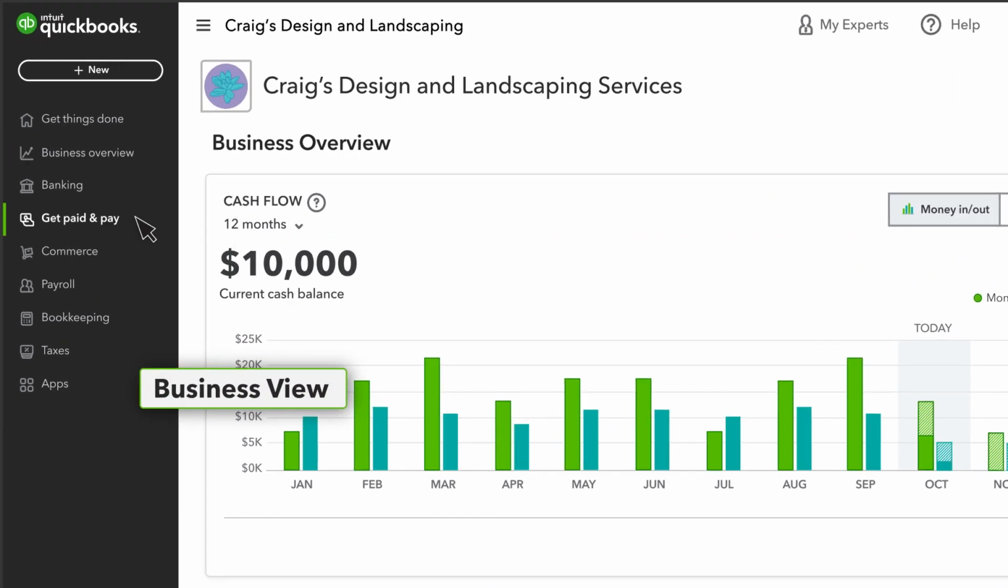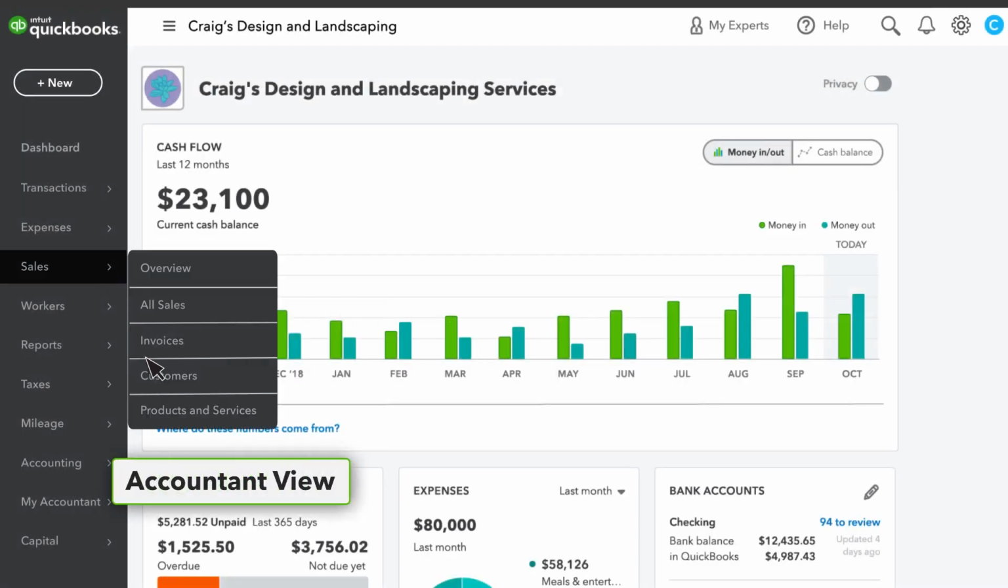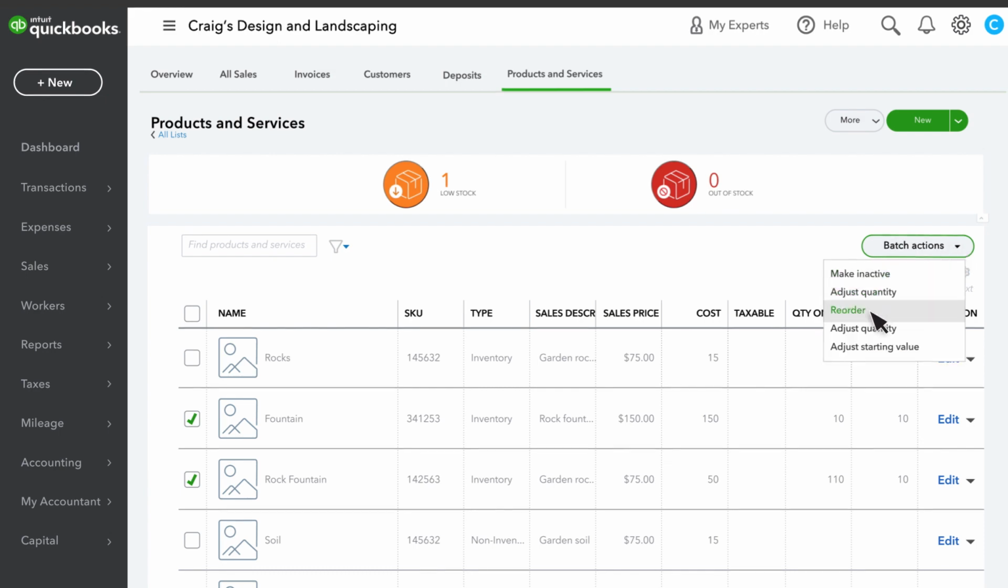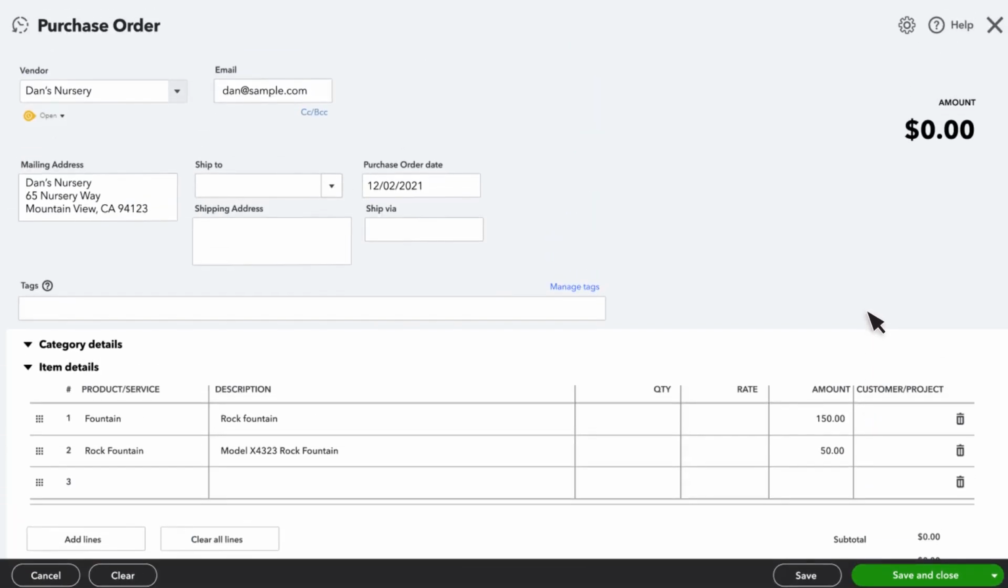To start, select Products and Services. Note, your navigation may look like this. Here, you can see which products are low or out of stock. If you see a product you need to reorder, select the arrow next to Edit and Reorder to open a purchase order. If you want to include multiple items on the same purchase order, you can select them all, then under Batch Actions, select Reorder. If you don't have purchase orders turned on, you'll need to do so before continuing.